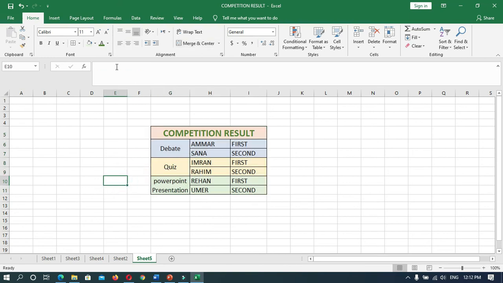Now here you can see that the competition result sheet has been prepared and we have applied the alignment options over here. This is for the top alignment, middle align, bottom align, left align, center align and right align.